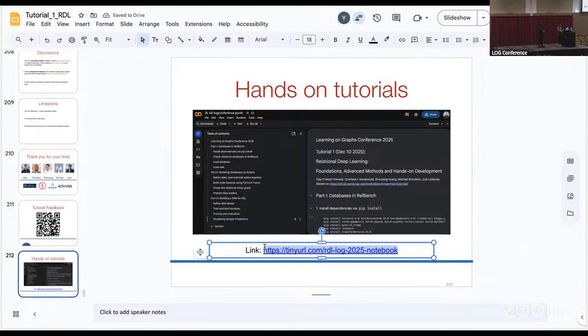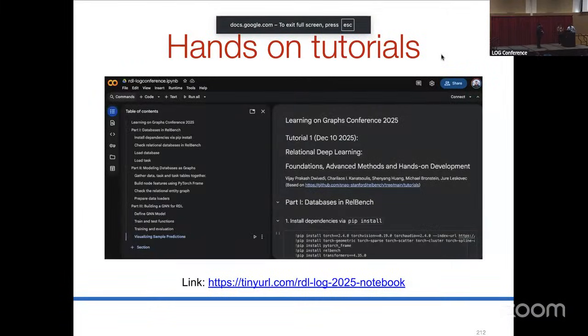We'll go through a walkthrough of this tutorial roughly in three parts. The first section is on how to access databases. We'll use RelBench, which is the relational deep learning benchmark, to do this, and we'll see the different components that a database and tables have.